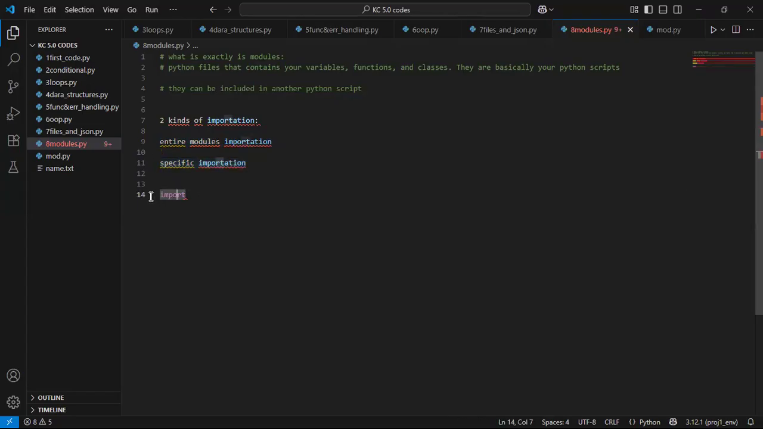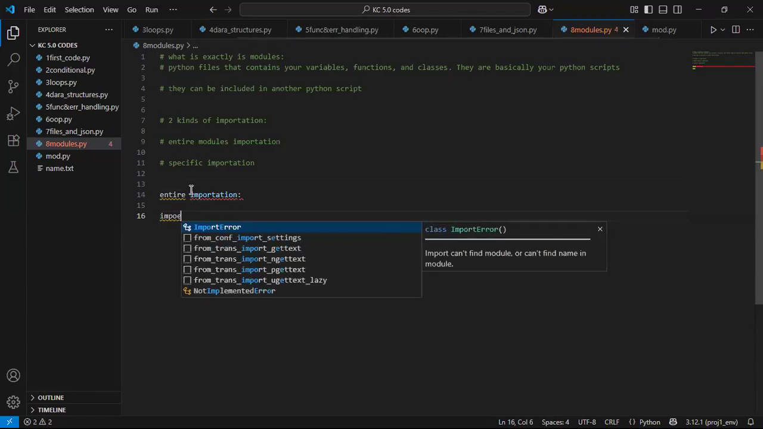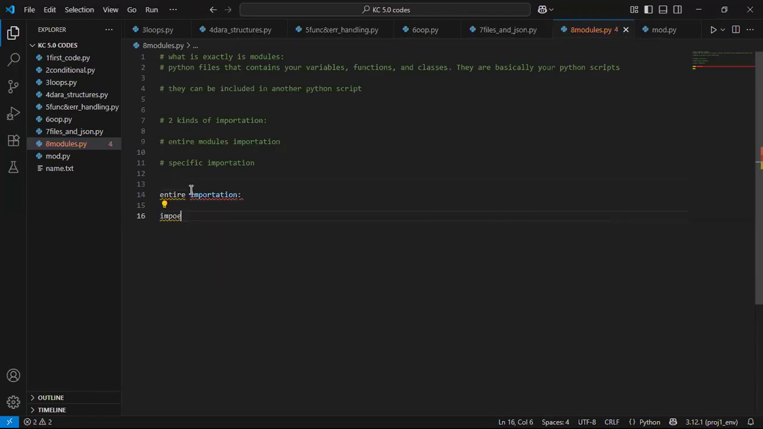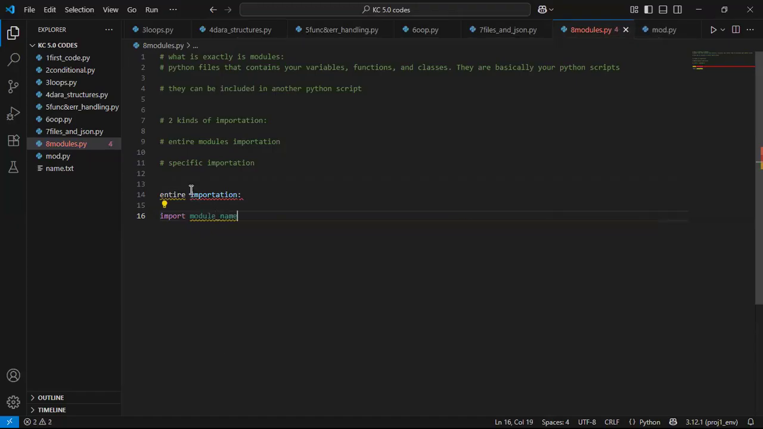So how do we do these importations? I'll comment on this. To carry out an entire importation, we simply use the keyword import, and then the module name. So this will bring the entire importation.